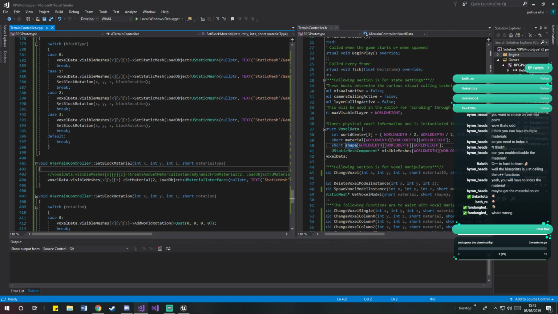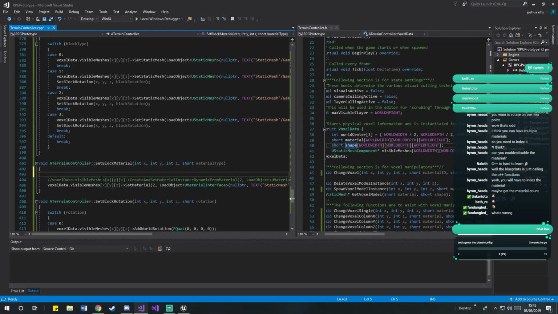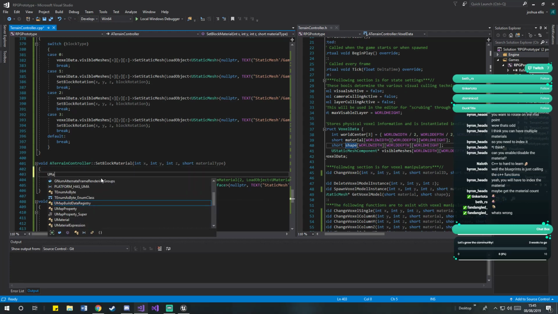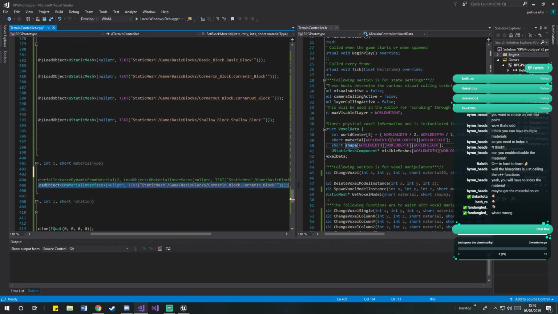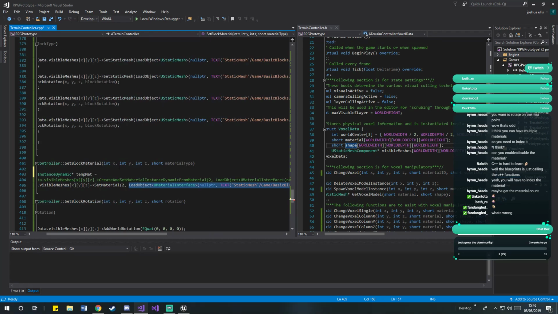Okay, so this thing suggests making a UMaterial instance dynamic. It needs to be a pointer, and then I guess give it a name, temp mat. And then I guess I can maybe use load object. That might work.